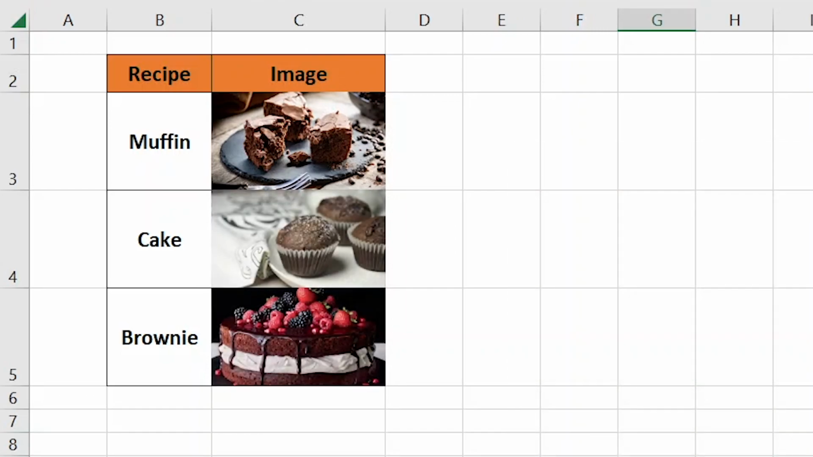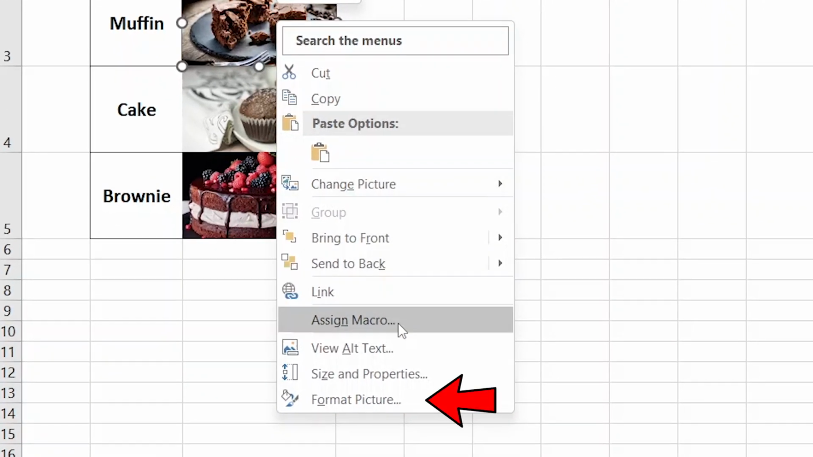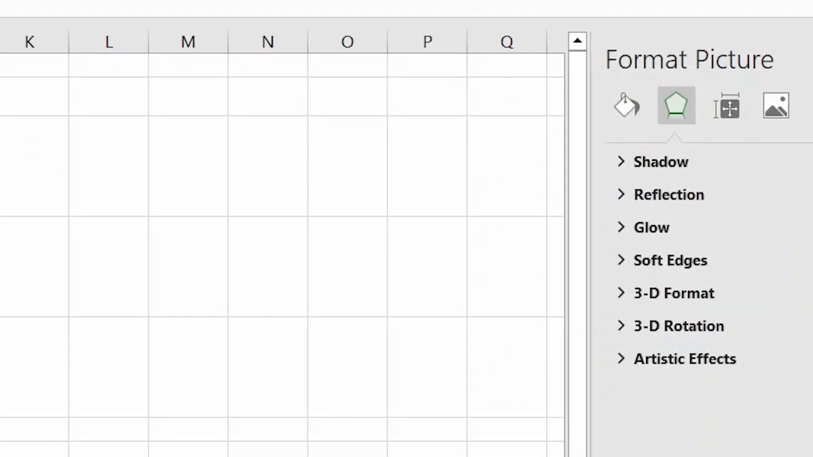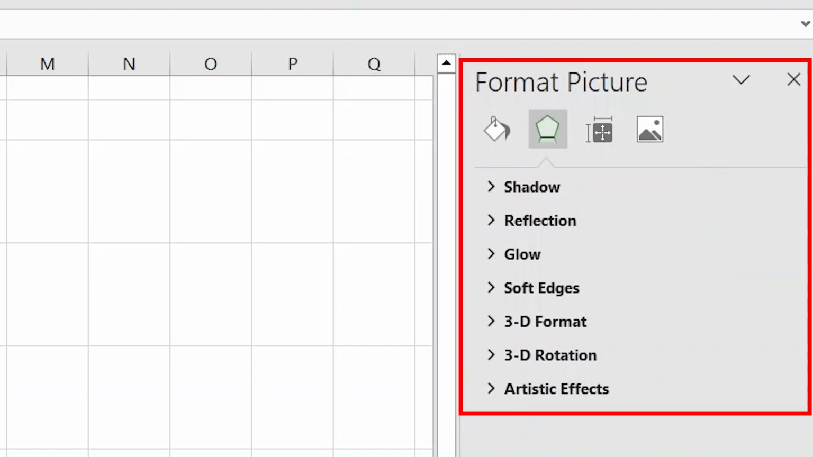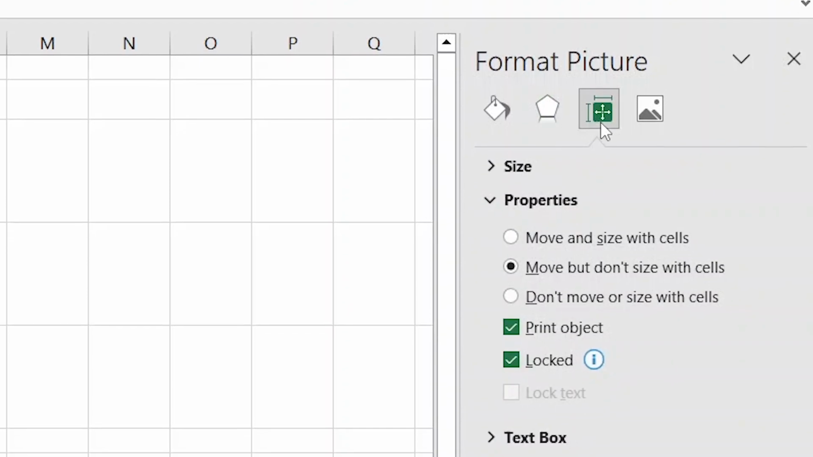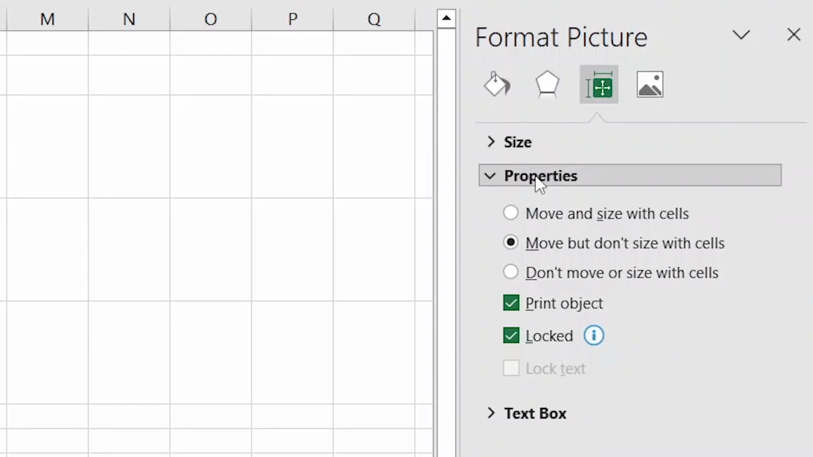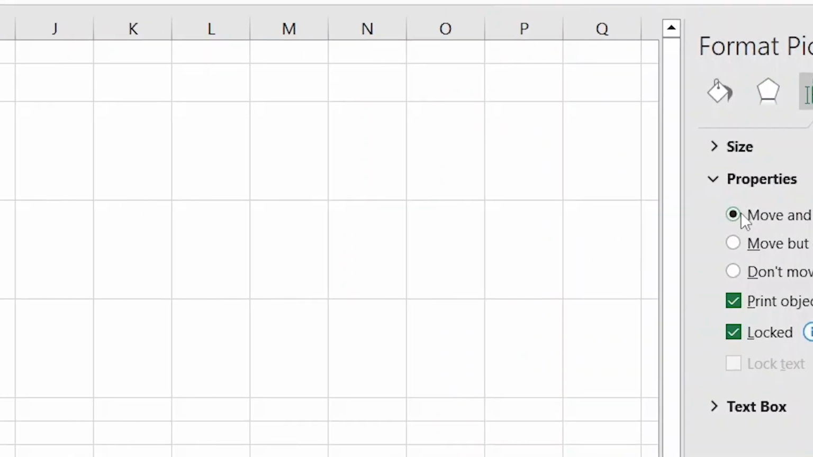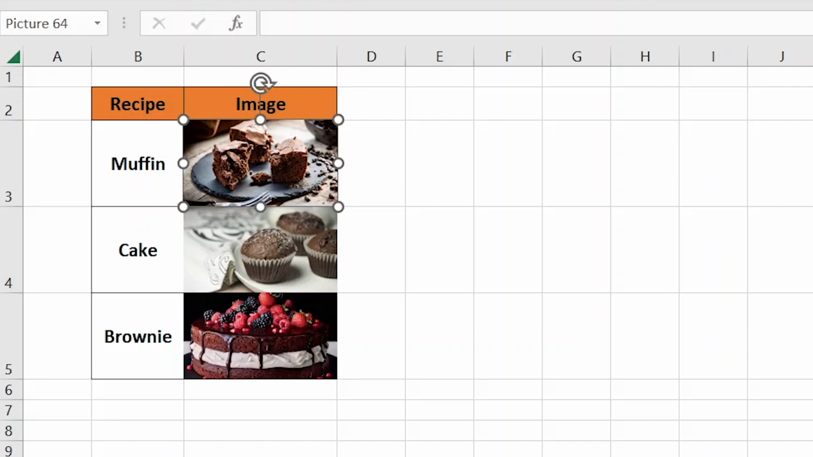Great. If we need to hide the image, here's how we do it. We right-click on the image we want to hide. Select Format Picture. On the right side, we will see a window with several options. We select the tab, Size and Properties. We go to Properties, and select Move and Size using cells. This will ensure that the image will move with the cell.